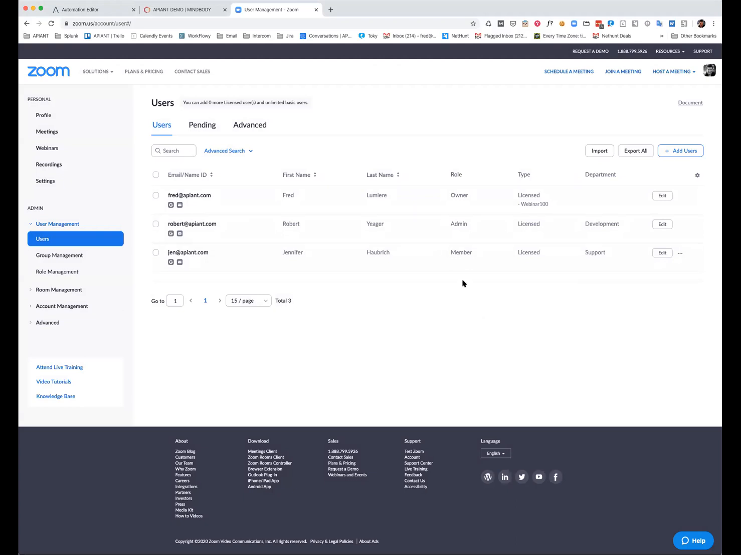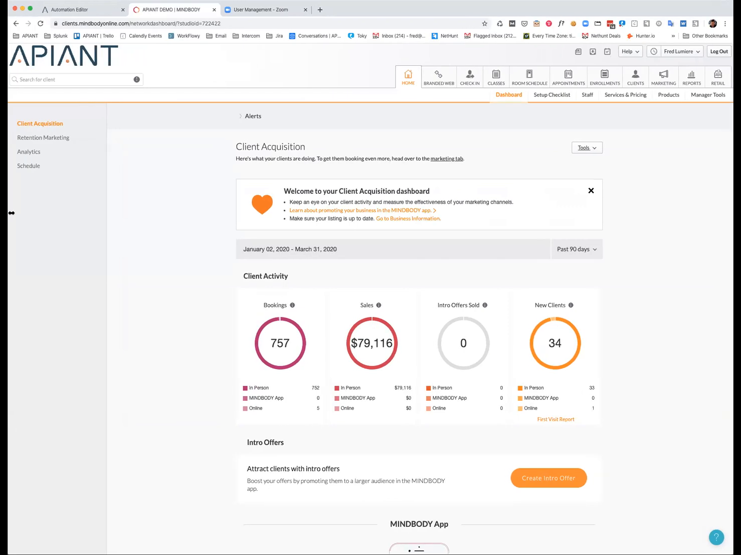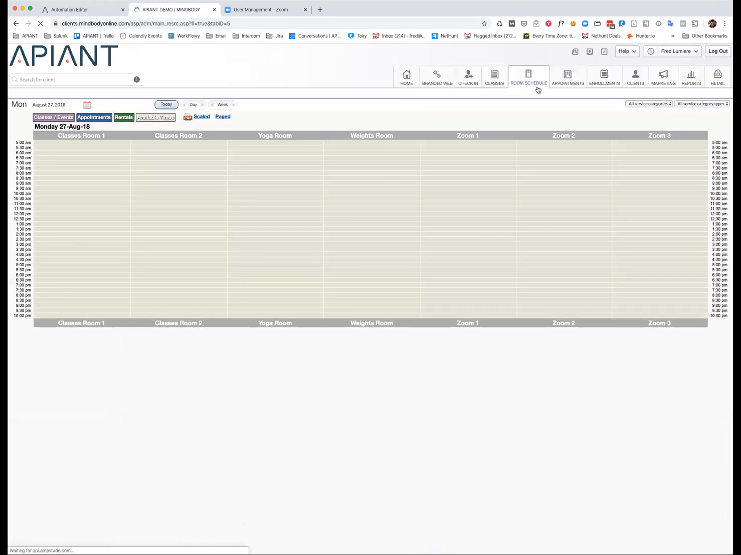The idea is that you've got many instructors, and you don't want a Zoom account per instructor, but you also can't get away with just one Zoom account, because Zoom won't let you conduct two meetings at the same time on the same account. So how do we do it? Well, the way we do it is the same way we do rooms.